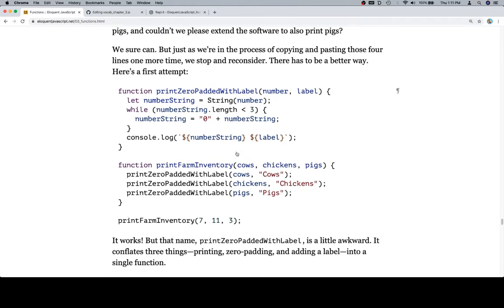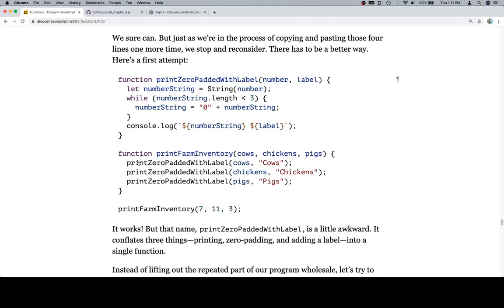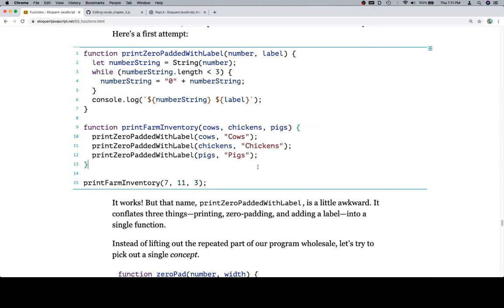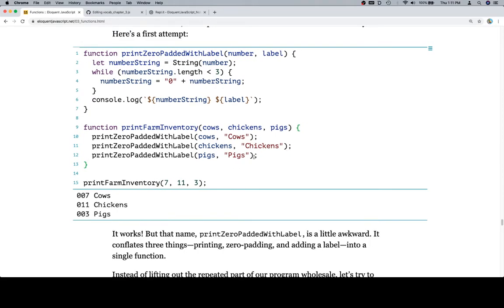Function print farm inventory with cows, chicken, and pigs. So we're going to print zero padded with label for cows, which is going to be, you know, each of the parameters or the arguments that this function is called with, and then the label for each one of them. And then we print farm inventory, and we get those. The cool part is that if we wanted to, we could change this to say something like dogs. Make it dogs. And we have 3 dogs now.